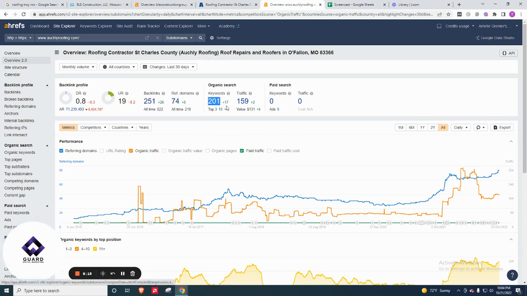They do have just over 200 keywords within their website, and doing all this, which isn't even done super correctly or to an expert operation here, they're still bringing in 160 people a month to the website. So that's the type of traffic you're missing out on.